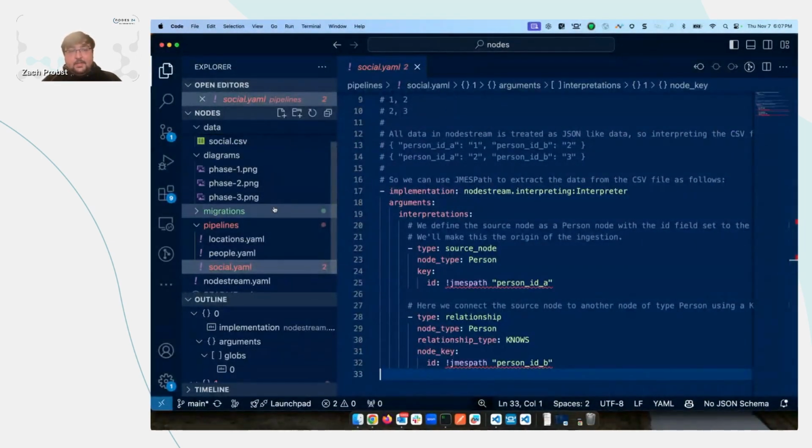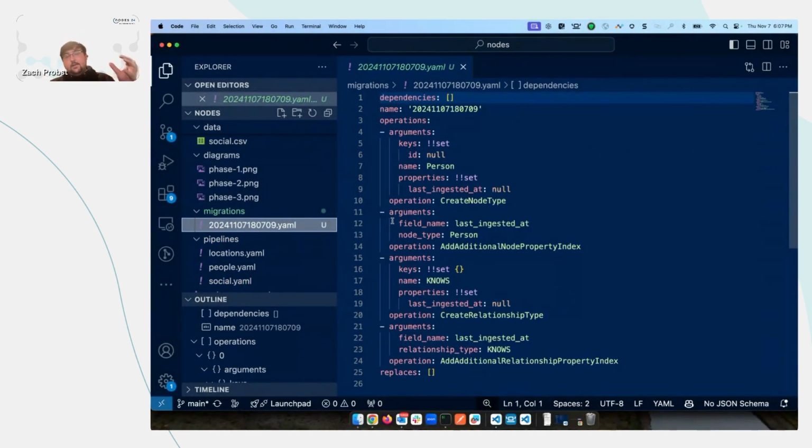But let's first take a peek at what the migration anatomy is. You'll see, because everything is declarative in Nodestream, that the migration is just defined as another YAML file. And here is essentially the programmatic description of exactly what I just walked you through. Here is each one of those individual operations that it's going to do to the database.